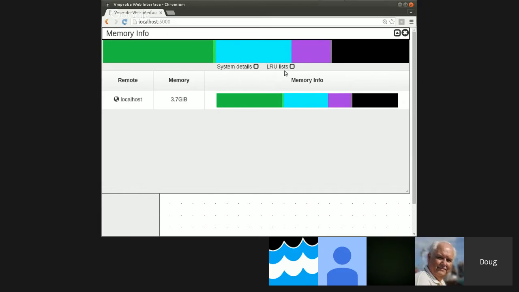Is slabtop your utility? Oh, sorry. No, slabtop is a standard Linux utility. I can't remember what package it's in, but most Linux systems usually have it.